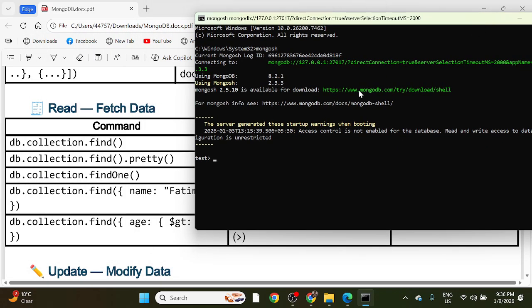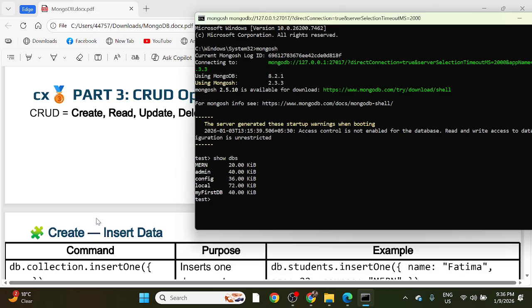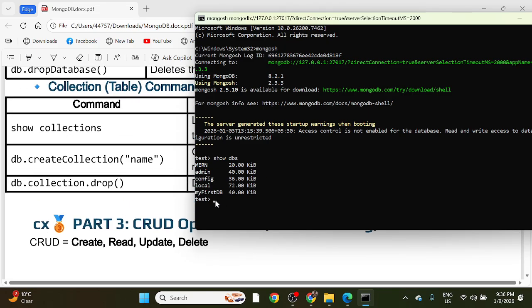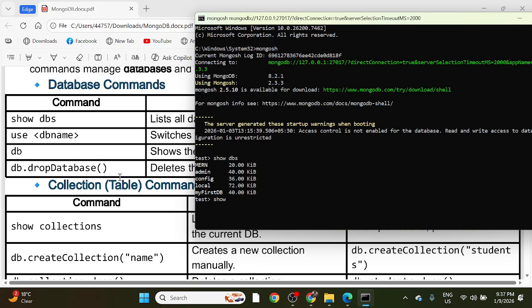First of all, let's check my DBs with show dbs. I have all these DBs. Now I want to work with my first DB, so I must switch to it. For that I use the use command, and after it I give my first DB. Okay, now I have switched to this database.